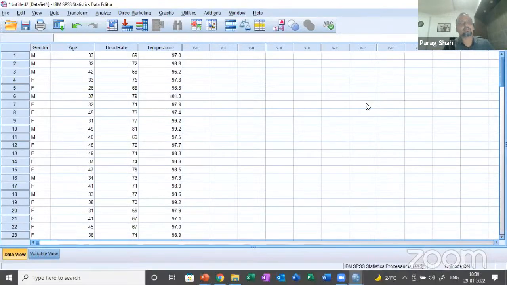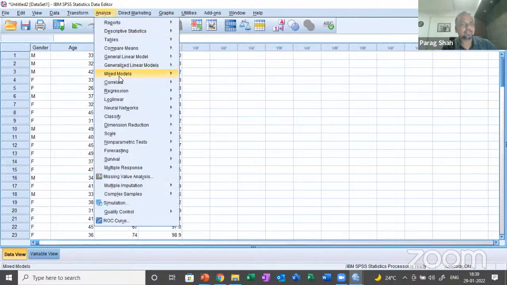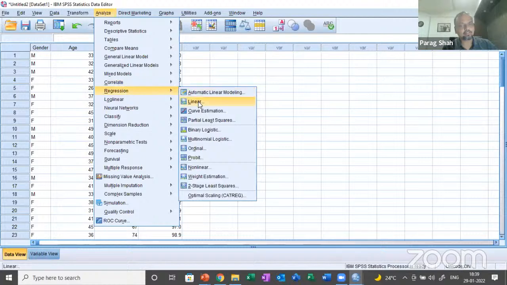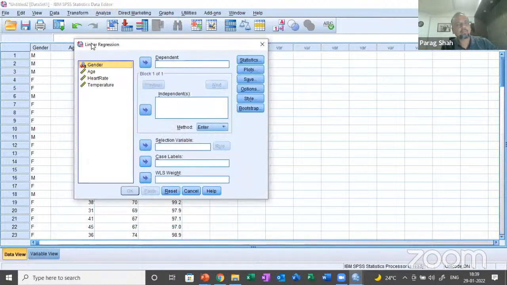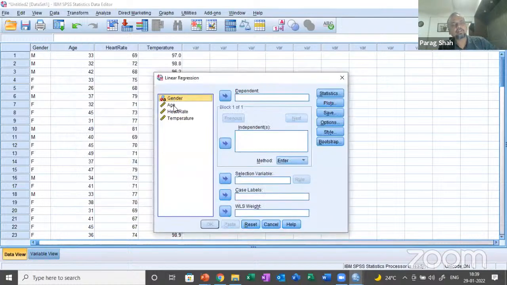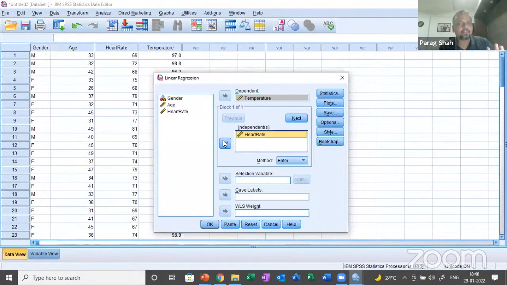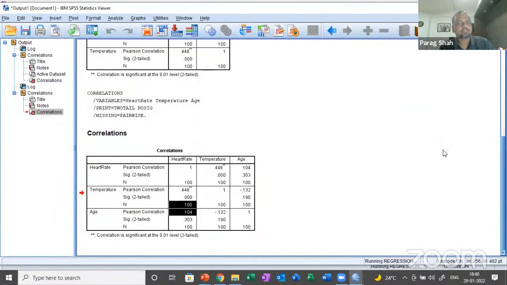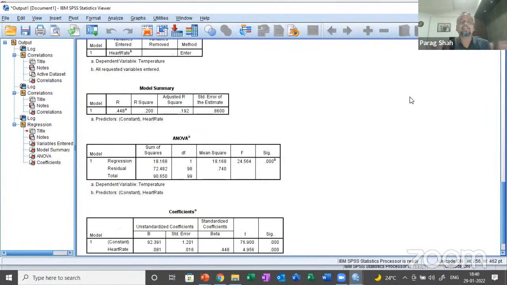We have already loaded the data. Where to go? Analyze, Regression, Linear. Once you click on Linear, this is a pop-up box. First is the dependent variable. Which is my dependent variable? Temperature. Independent: you can have more than one. If you include more than one, it will be multiple. If you include only one, it will be simple. So right now, I'll start with simple. So I'm including this. That's it. You will get the answer. Regression is ready. Model is ready.